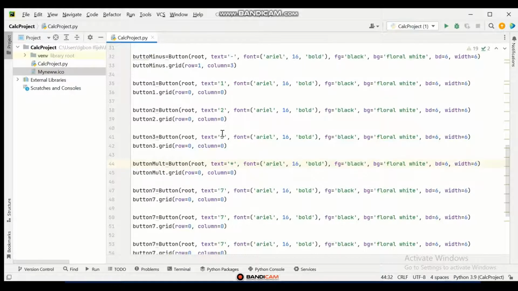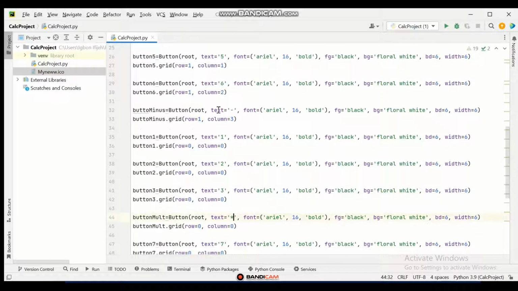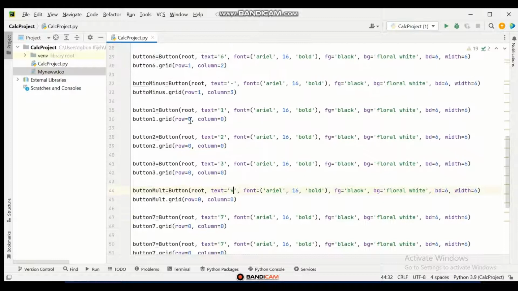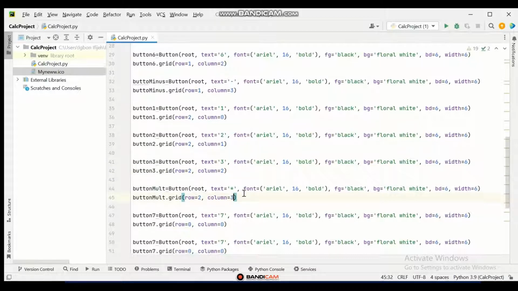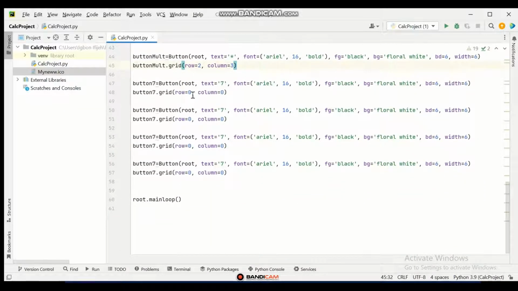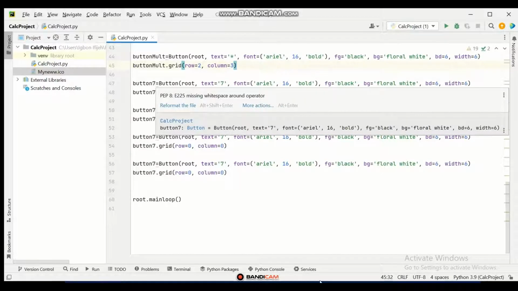The next row is going to be row 2. I'm just going to hold my cursor like this and delete my 2. The next is going to be column 0, this is going to be column 1, column 2, and this is going to be in column 3.